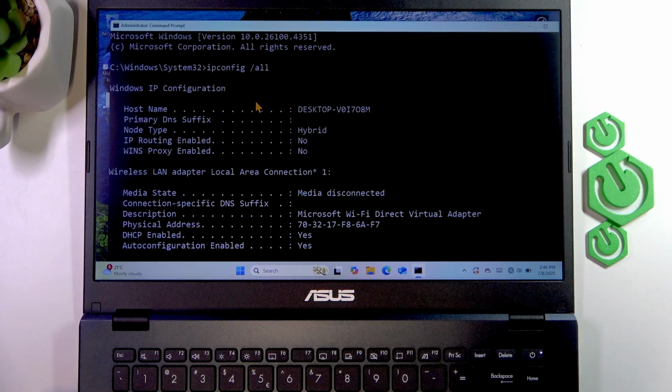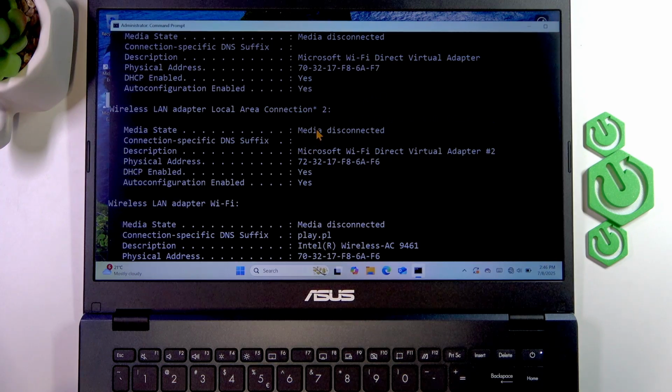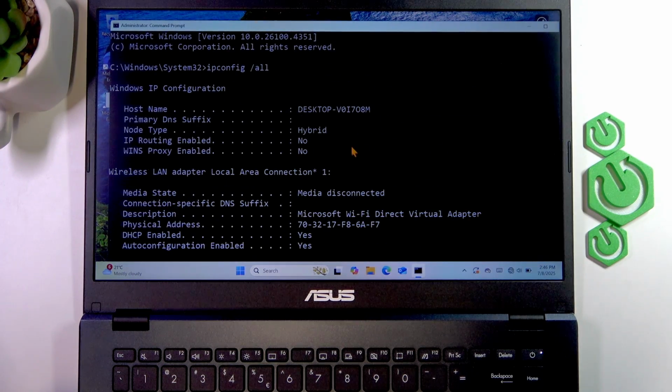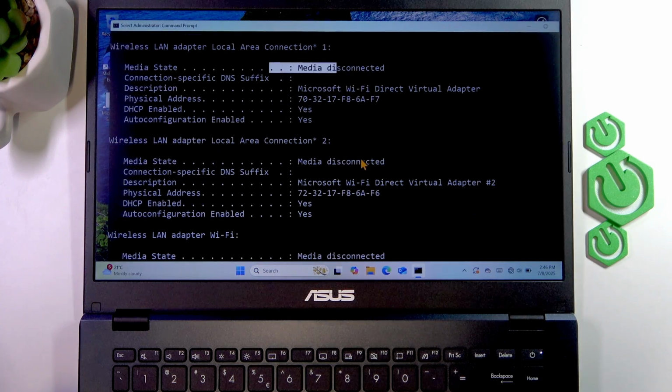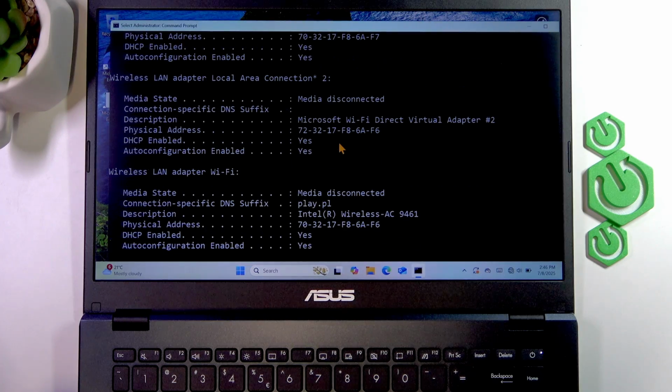adapters, network adapters. Most of them will probably be disconnected, as it says right here in media state, and a physical address indicates the MAC address for each of the network adapter.